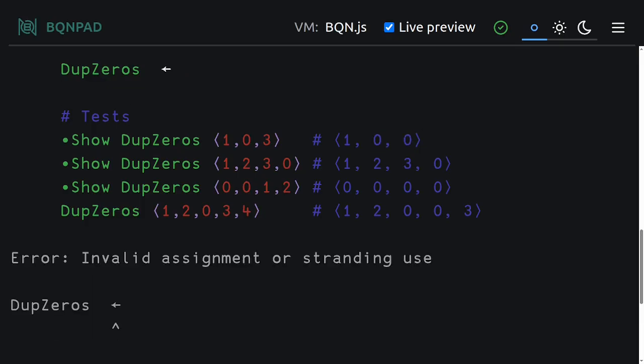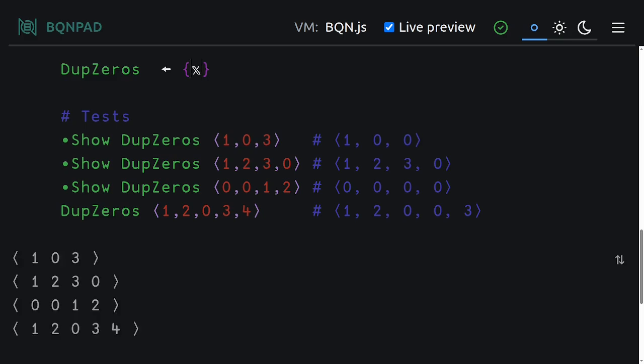So the first thing that we want to do is start with an identity function that just gives us back our initial array. Then we want to identify where the zeros are. So we can do that with a zero equals, and that is going to give us a Boolean mask where the ones correspond to where the zeros are.